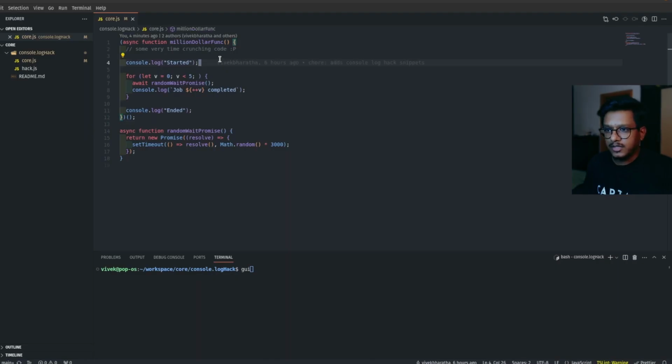Let's dive into this simple console.log hack. Let's assume this as a mini project. If you can see here, I just defined a job function and added some console.log statements, started and ended, and assume there is some time-crunching operation happening in this specific block. And if you look at the random wait promise, it's just a simple promise-based random wait that resolves the promise in a span of 0 to 3 seconds randomly. So this is a simple function, right? Overall, assume this as a small mini project.